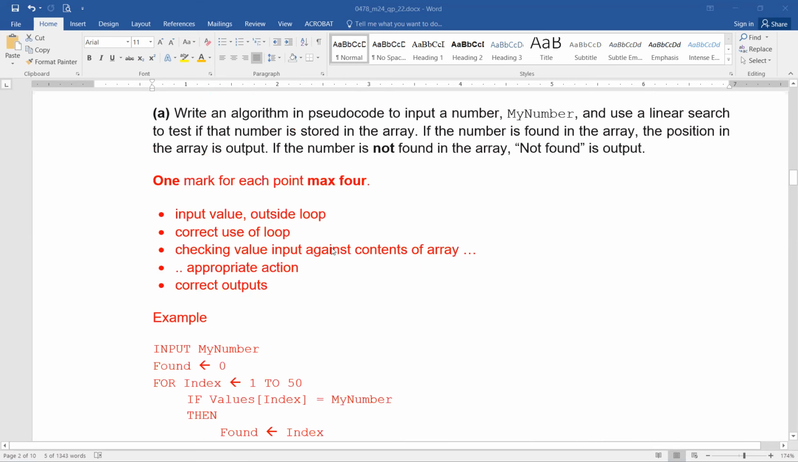So don't get confused or overwhelmed. See, it's so easy. If you input a value outside the loop, you will score 1 mark. If you use the right loop, you will score another mark. You are checking the value against the contents. That is also going to give you the mark. But remember, checking alone is not enough. You need to take the proper action also. And you have to go for the correct outputs. So these are the points that are definitely going to get you 4 out of 4.